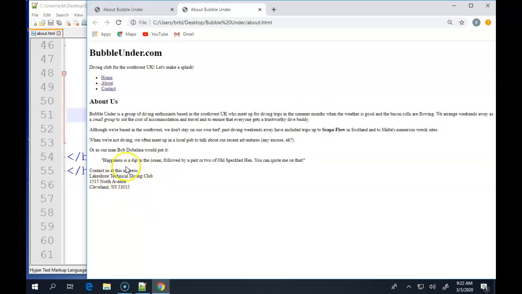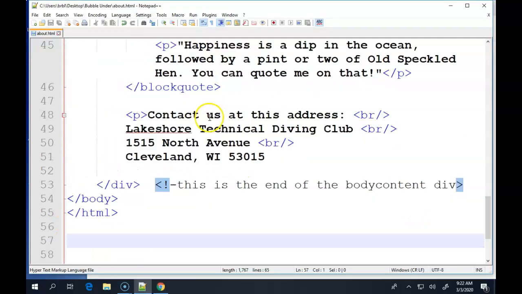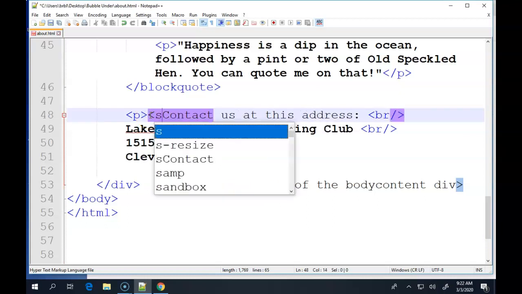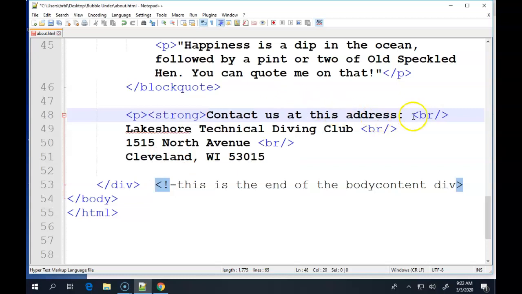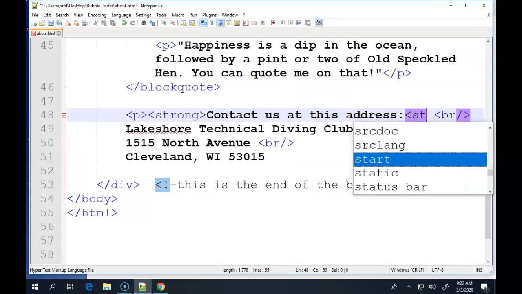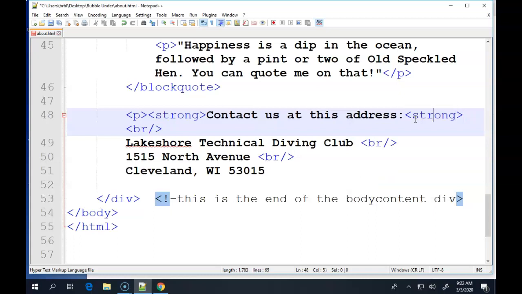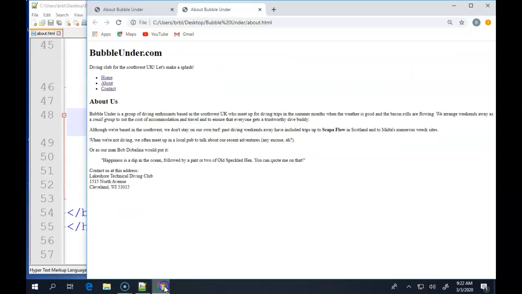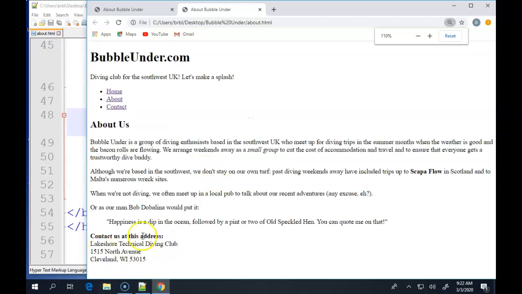And there it is. There's a break after the word address, there's a break after diving club, and a break after North Avenue. So that pushed it all down one line. If we wanted to make contact us at this address bold, we would wrap it in what tags? Strong. And when it's done, we would close that. Strong, except I forgot the closing slash. And there it is, it's bolded down here.